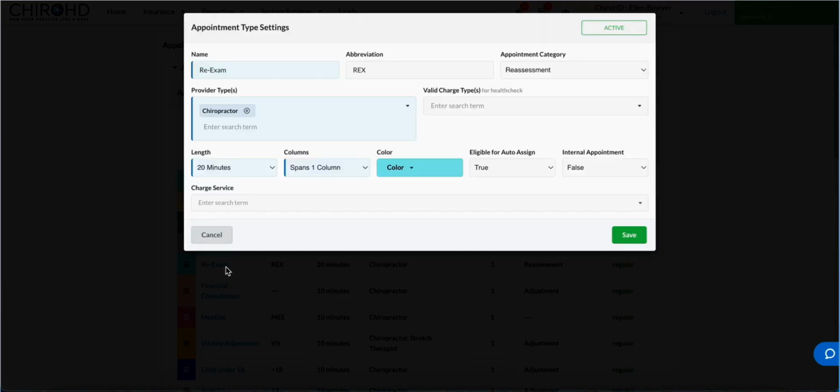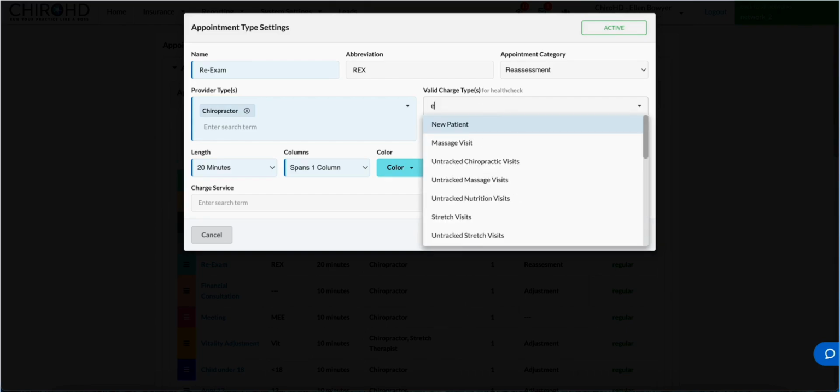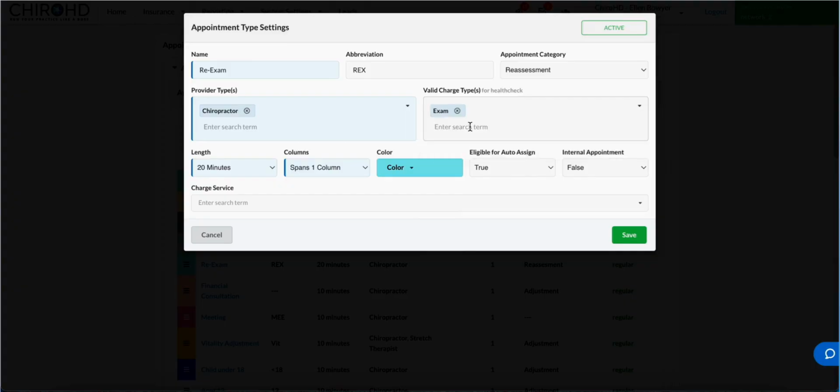Another example may be my re-exam. I want the system and that Health Check report to see if I have a re-exam appointment, do I have a valid re-exam charge? So I'd make sure to set those up under your System Configuration, Tracking and Reporting. And then I would select my exam category, and then any charge that's in this grouping is considered valid for this appointment type. I'm going to show another example.